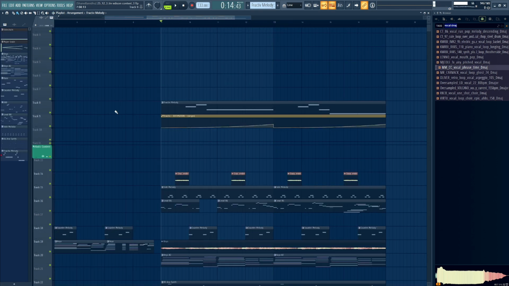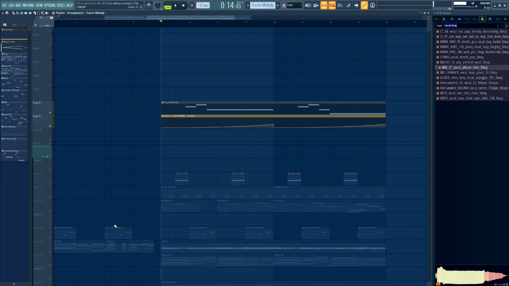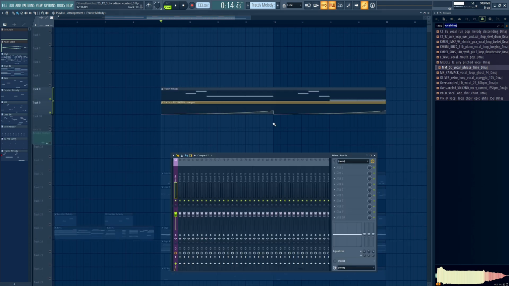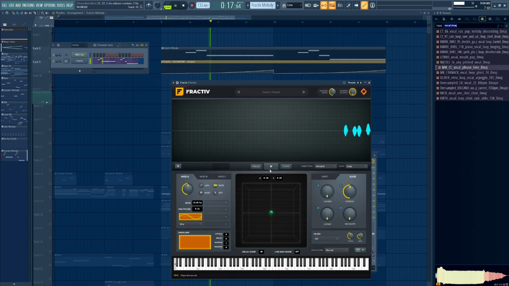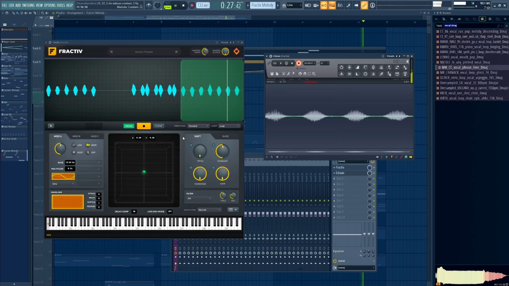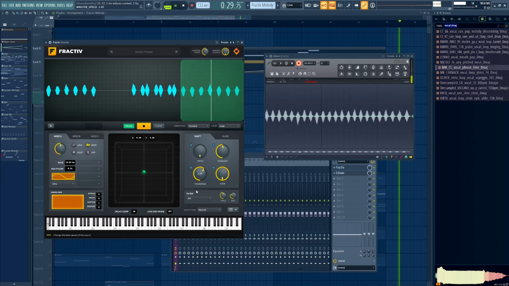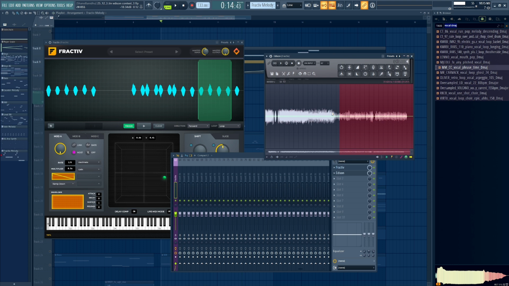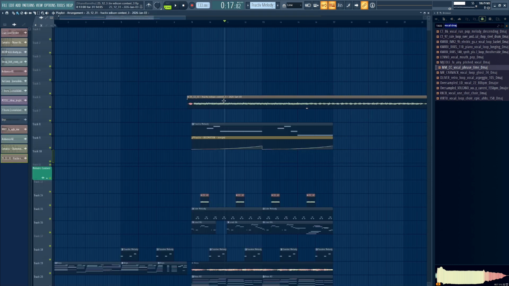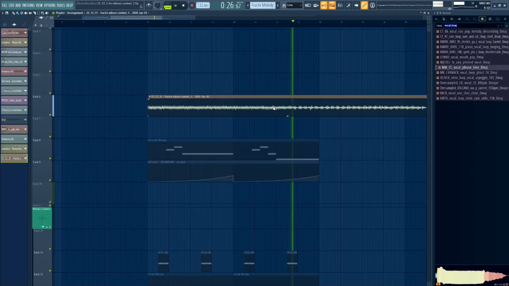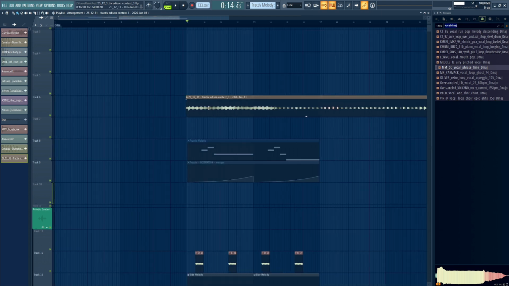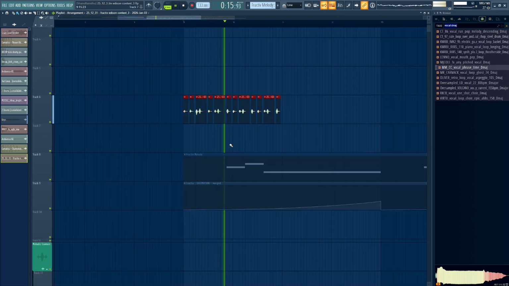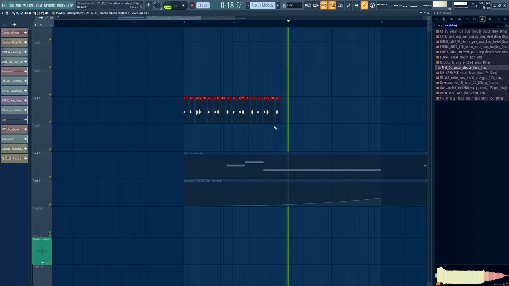You know what? Just to make it weirder, we can take this lead melody we just made with Fractiv in the channel rack and route it to another instance of Fractiv on the mixer track. Let's see what happens. I think I'm going to take this whole thing and mangle it. Maybe make some stuttery vocal chop. The hell? That sounds so cool.